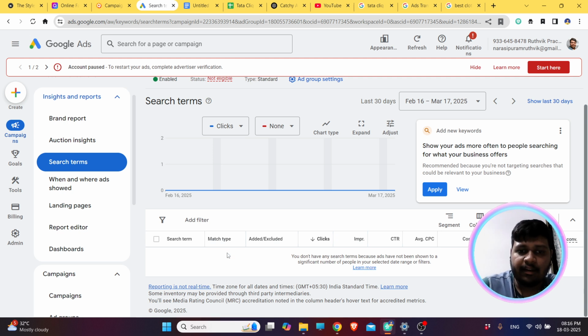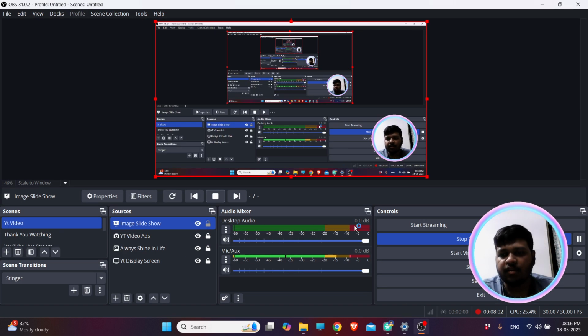This is very important. In this, you can see if anyone is searching for Flipkart clothes and they got their sponsor ad, you can select it over here and add it to the negative list. So this is all about the negative list, negative keywords.